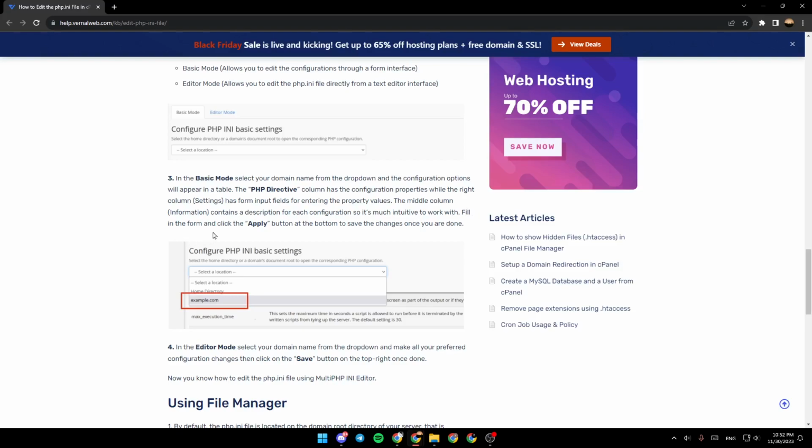Fill in the form and click the Apply button to save the changes once you are done. In the editor mode, select your domain name from the dropdown and make all your preferred configuration changes, then click the Save button on the top right once done.